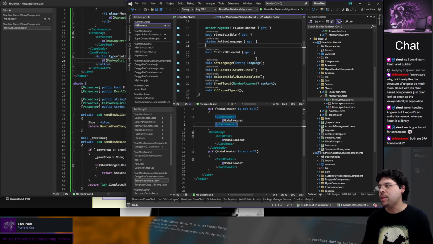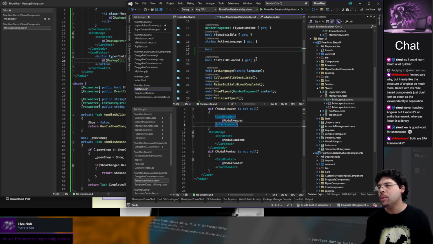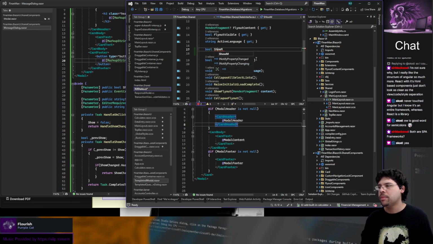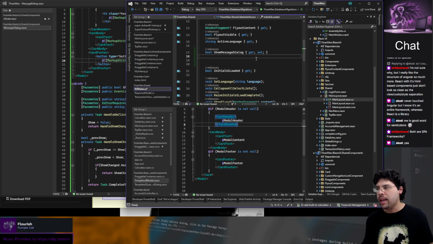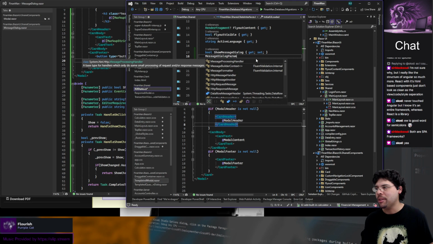So I like to have two things. Bool show message dialog. You can do get set. I'll allow it. And a new object. Now where to create that? That's kind of annoying. Message dialog parameters, for example.